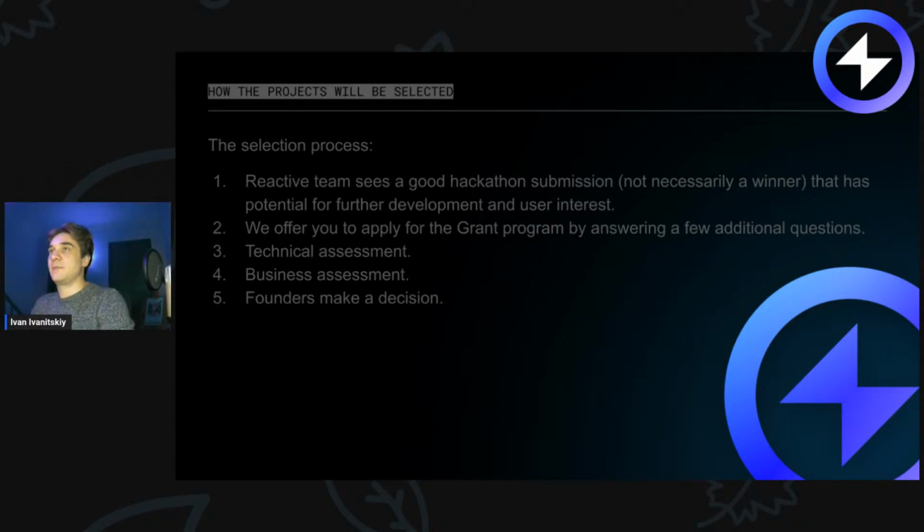Then the next step will be the technical assessment of your code and your idea done by me and our developer team, then a business assessment done by our ecosystem team, and then a final decision made based on all the information gathered by our CEO and founders.